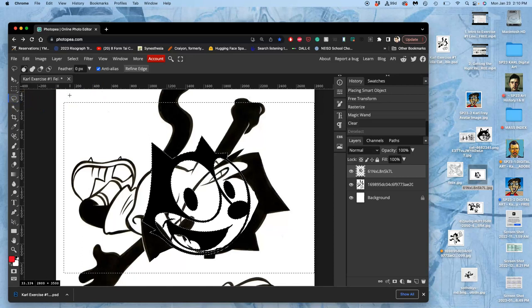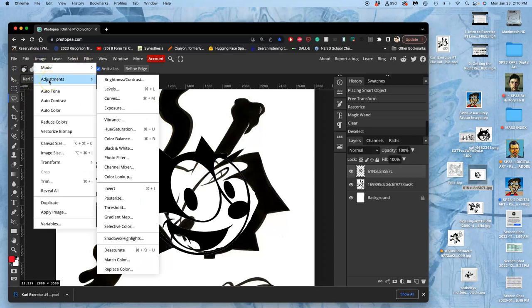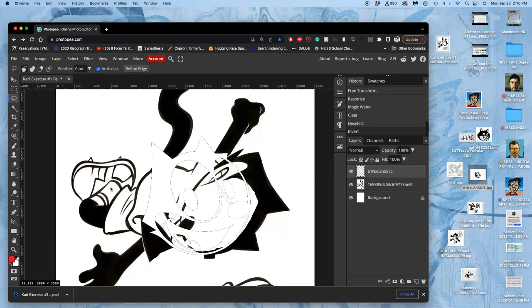I hit Command Z so it went a step back. The way I prefer to deselect, because sometimes you don't even see what's selected, but you wanna make sure nothing's selected, is you just hit Command D. And that will deselect. Okay, next, I now have black shape on top of a black shape. I want it to be a white shape on top of a black shape. To do this, you go to Image, Adjustments, Invert. And that will swap the histogram. So if it was black, it will be white. If it was white, it will be black.